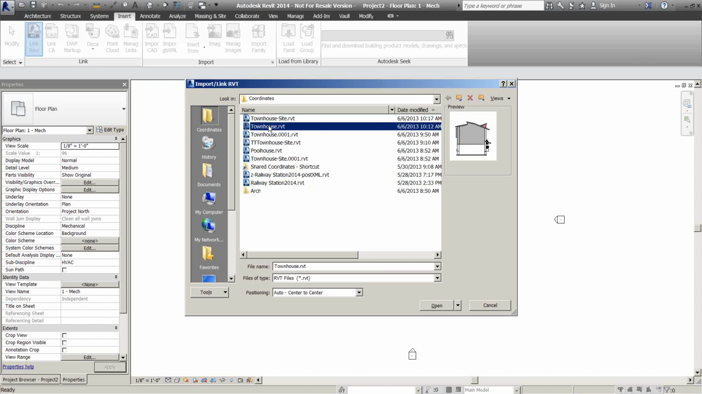I'm going to bring in his townhouse file. I'm going to bring it in origin to origin. When in doubt, always bring it in origin to origin. In this case, it doesn't actually matter quite so much because I know I'm going to change those positions, but consistency is good. And on all your other projects where you don't have shared coordinates, it's just a good habit to bring it in origin to origin.